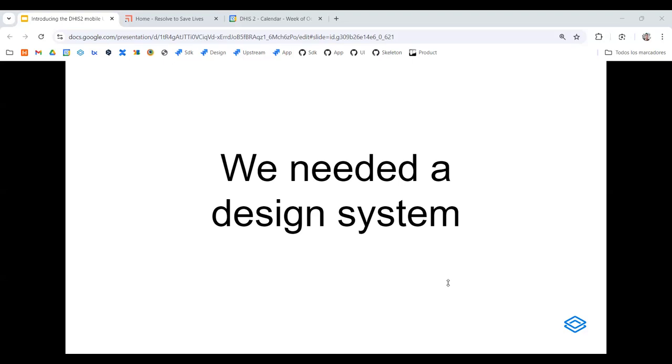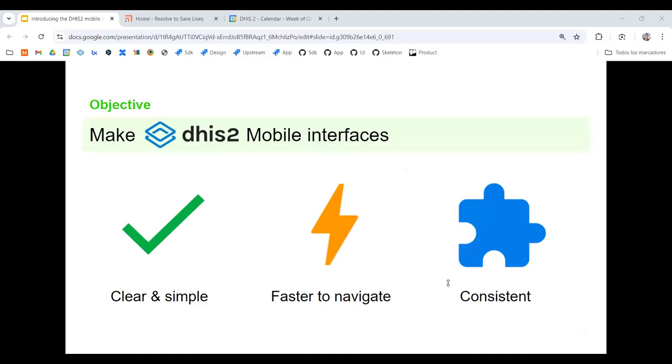And the solution for us was, okay, we needed a design system. We really needed it. So our objective for the DHIS2 mobile interfaces was reducing training. We want that to be really clear and simple, so the user without any training will understand how it's going to work. We also wanted to reduce the data collection time, so we wanted to make it faster to navigate.